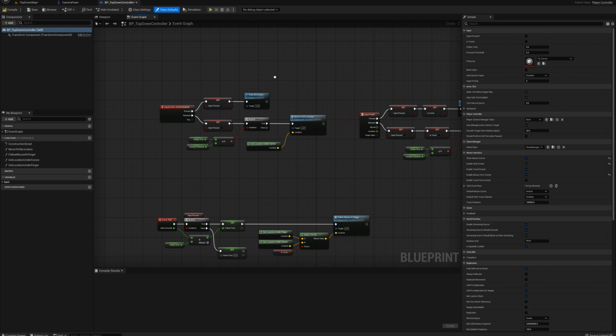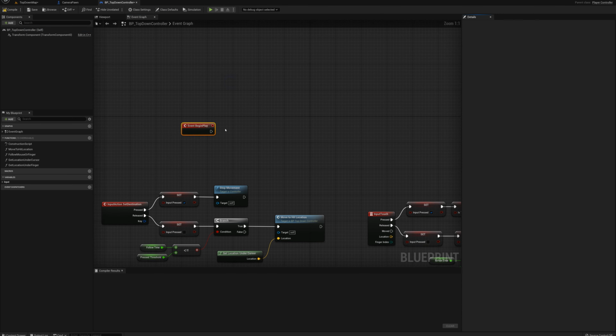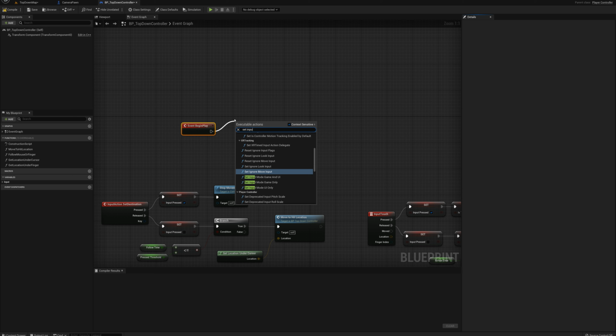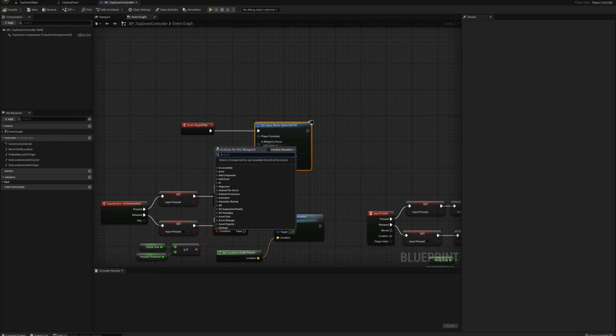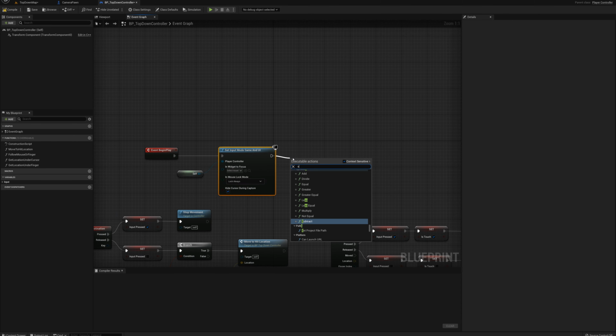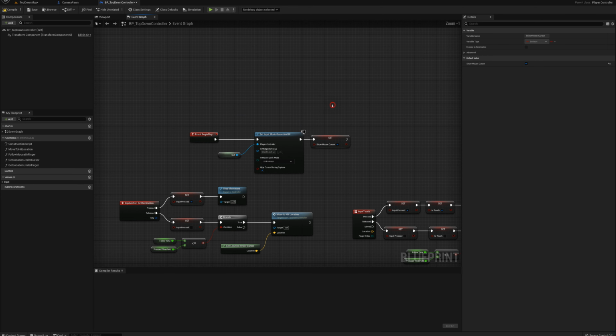And on the event graph here, I'll make a new node, event begin play. And I'll drag from that and say set input mode game and UI. And this needs a reference to the player controller, so I need to say self, plug that in here. And I can say mouse lock mode, lock always. And just for good measure here, we'll also say set show mouse cursor and set that to true. Okay, so let's give it a whirl here.